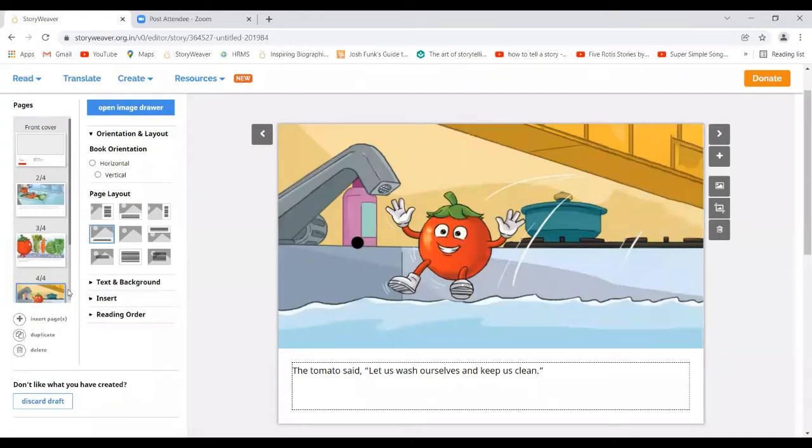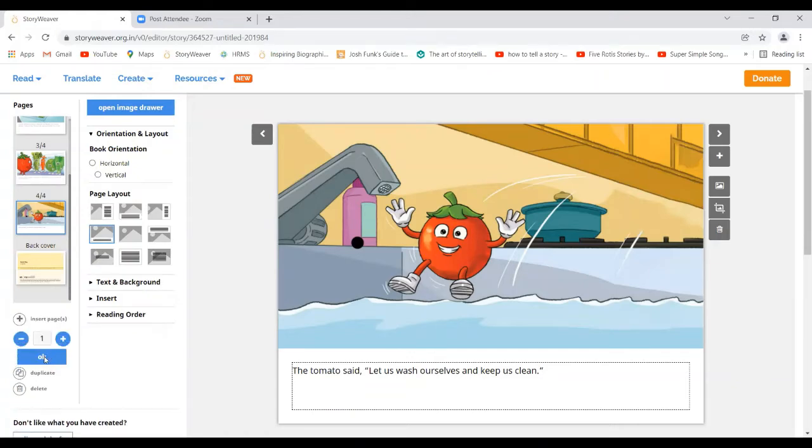For putting the next screen, what is the step I should do next? What is the next step for putting the next screen? Insert page. So go and click on insert page.